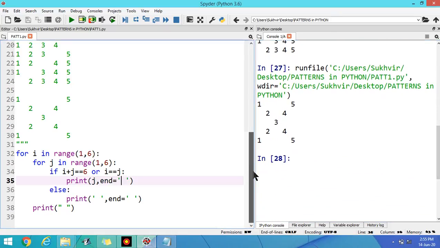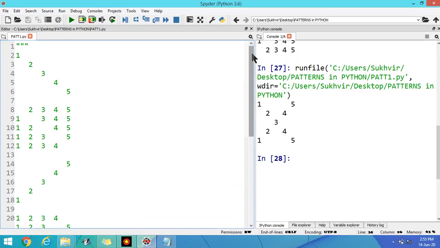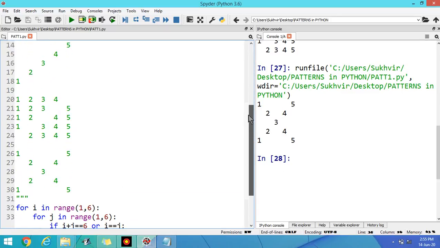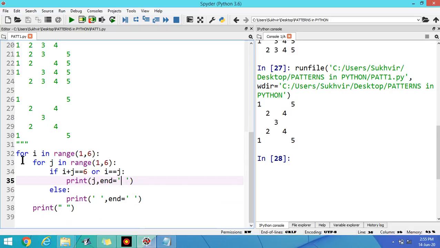In this way, you can control the pattern. Basically, the principal concept is that you have to know how the values of i and j vary inside the row and column. Only then can you display the content.